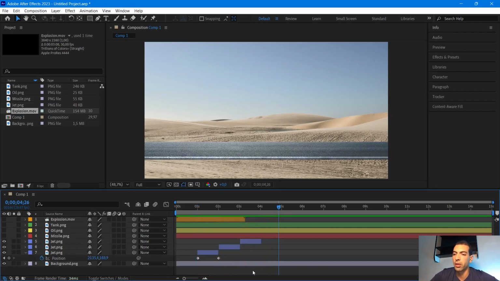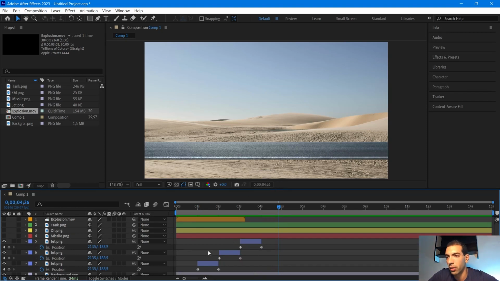I'm gonna click away. I'm gonna type U to bring all the keyframes we have in the timeline. I'm gonna move this keyframe of the second jet a little bit to the left to make it faster than the first one. And for the third jet, I'm gonna move the keyframe right here. I'm gonna make it even faster than the second jet. And now when I play, we see how fast the jets fly.